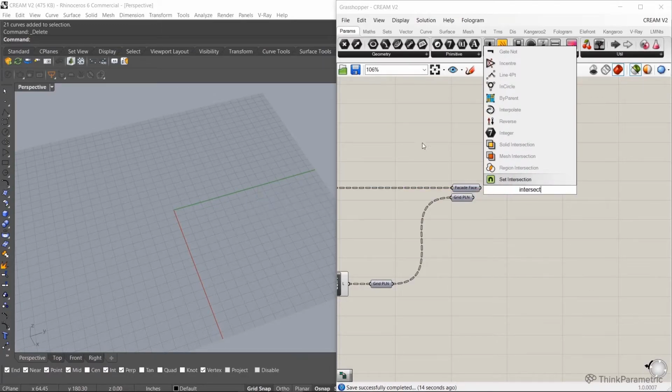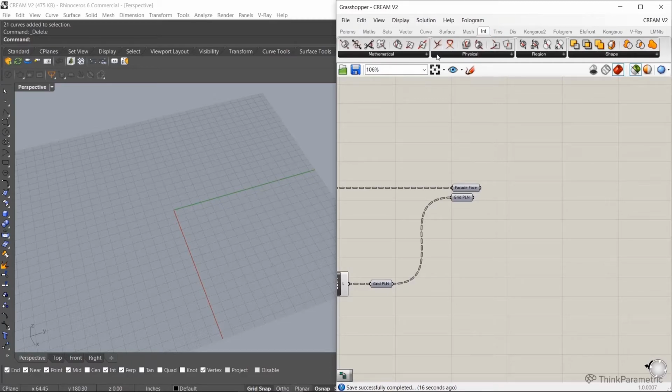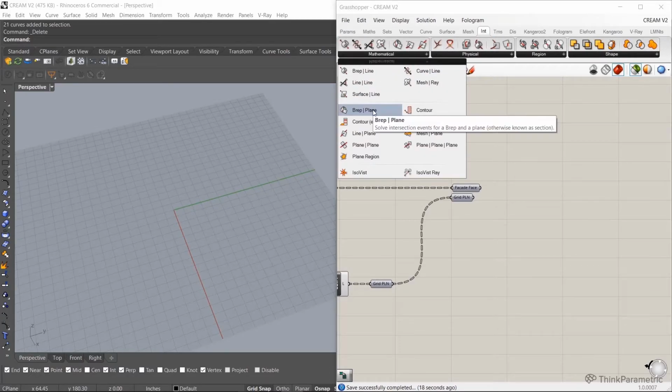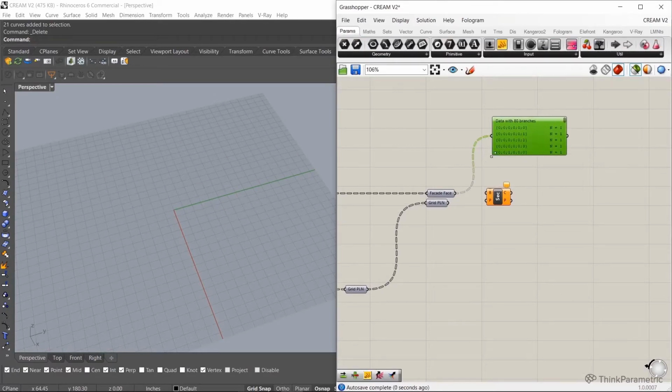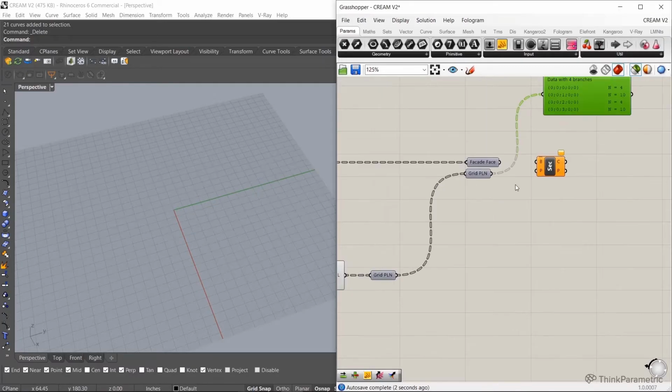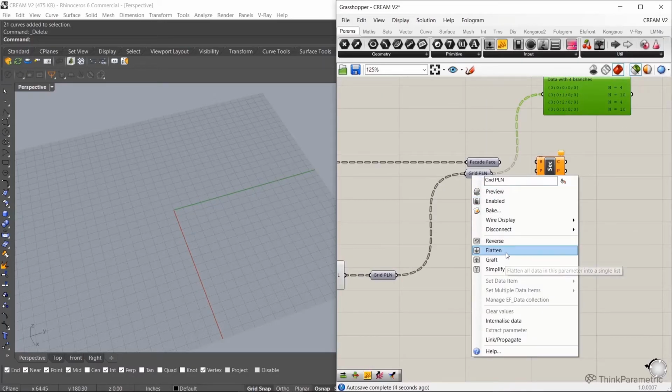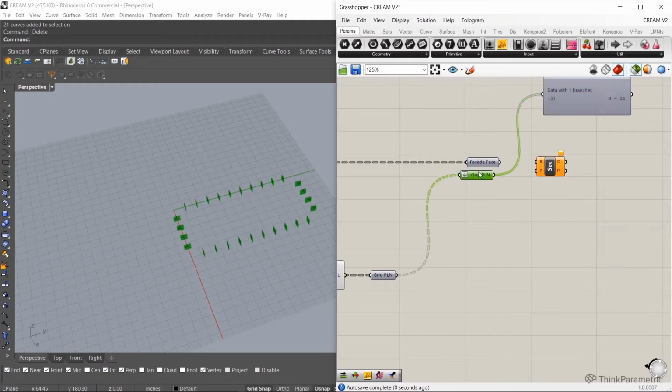But anyway, we are going to use, let's grab a BREP plane. So let's just check what's going on with our data tree. We have 80 branches and 4. And so I'm going to flatten this because we're going to use them all to intersect. So these are our planes.